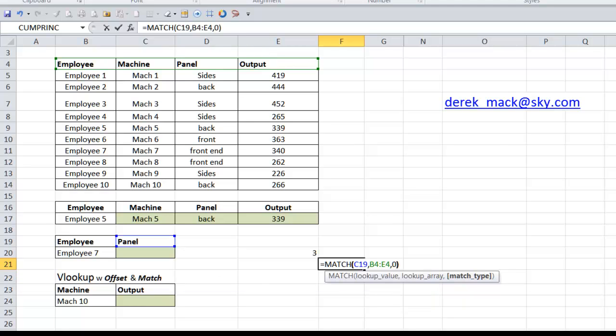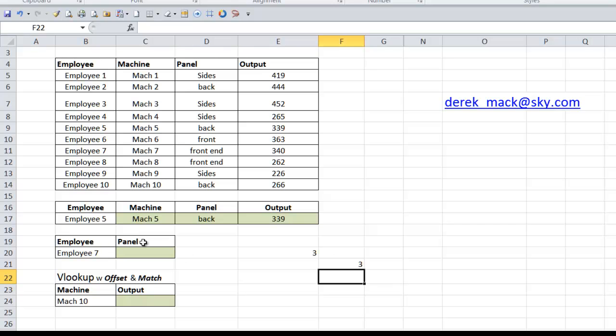What match does is, from that array, which is here, which is 4 columns wide, it's going to tell you where the lookup value is, the ordinal position of that lookup value from within that array. So panel right here is sitting at position number 3 in there. If we change it to output, you'll see it's changing to number 4. If we change it to machine, you'll see it's in number 2.